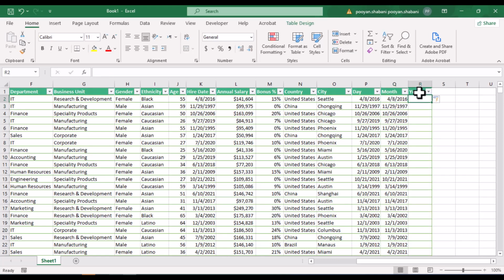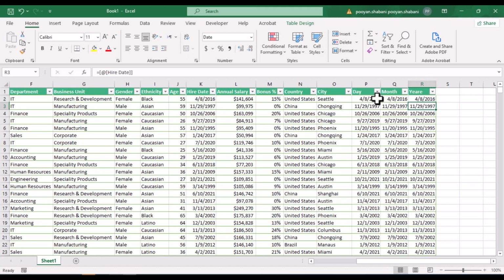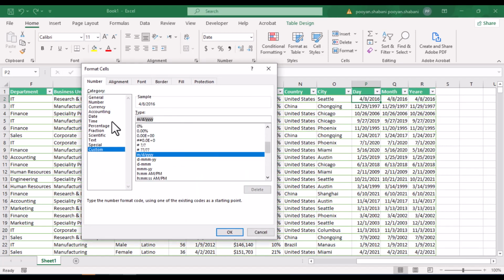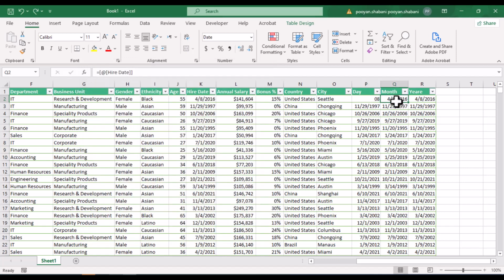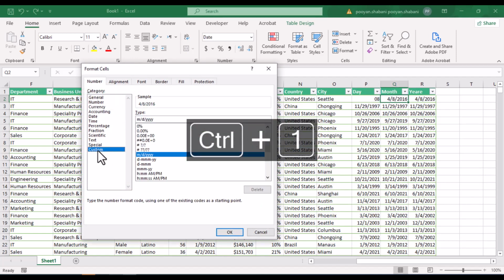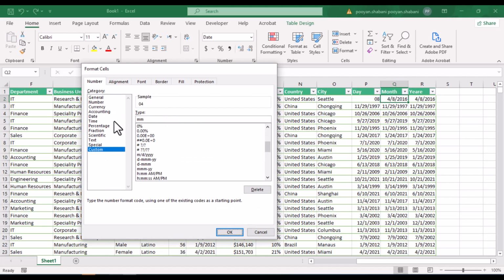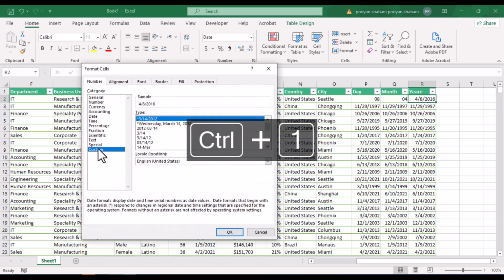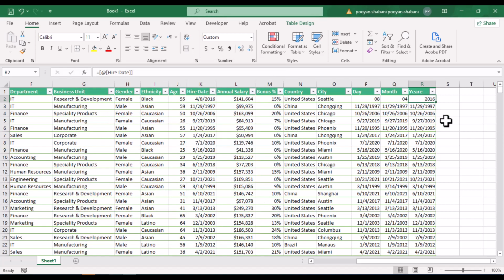For formatting dates, use the Format Cells dialog. Press Ctrl and F1 to open the dialog. Under the Custom tab, use D for the day. Use M for the month. Use 4Y for the year.